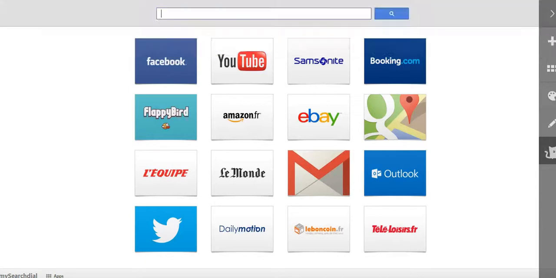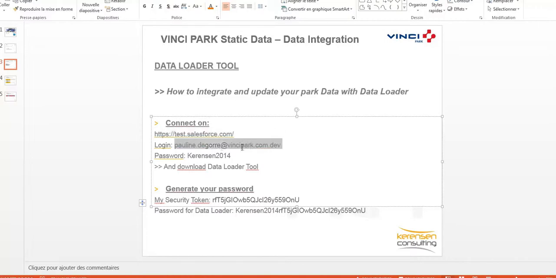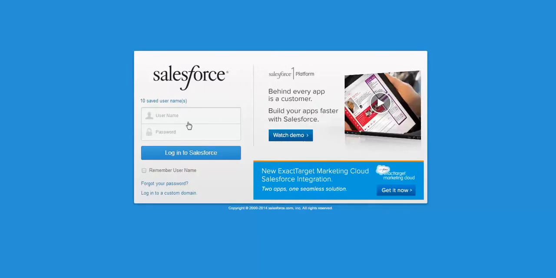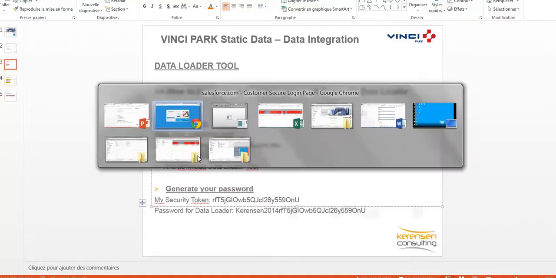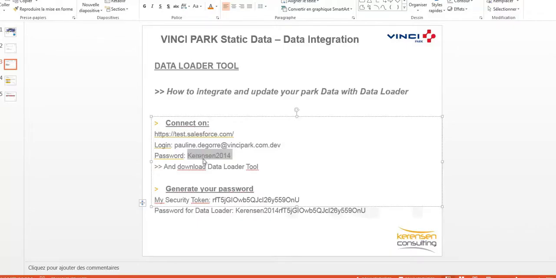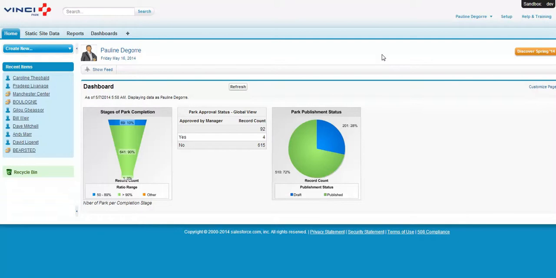Okay, so I connect this way. I enter this specific login, pauline.degor@vincipark.com.dev. And then the password is Kerensen 2014. Okay. And now you are logged in as Pauline Degor on Vinci Park Test Landscape.